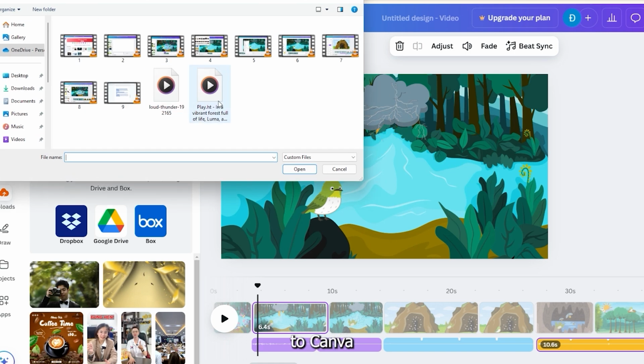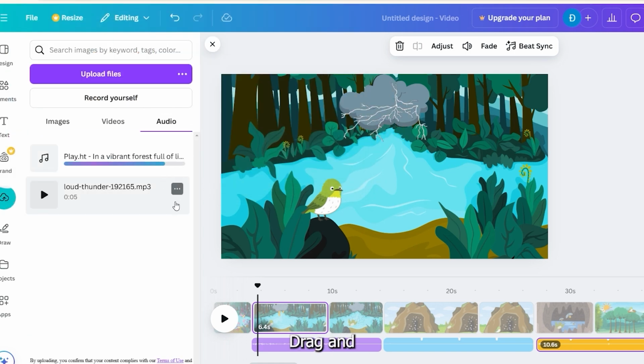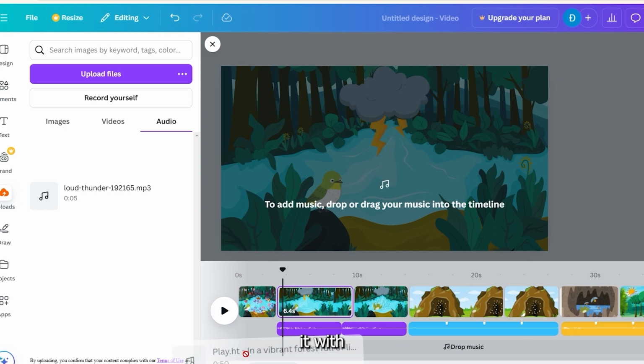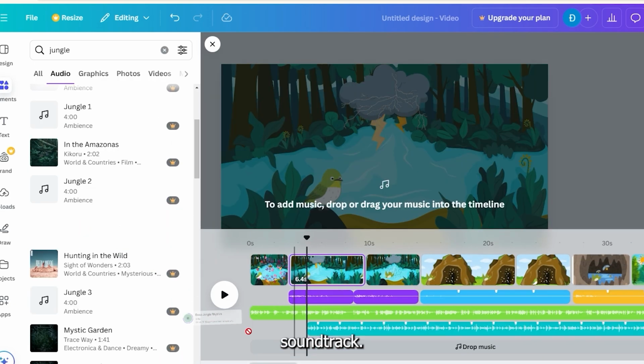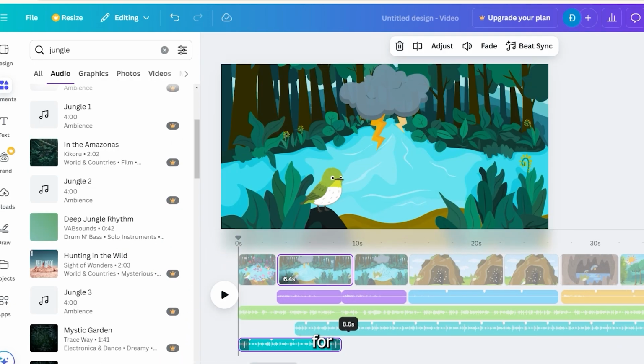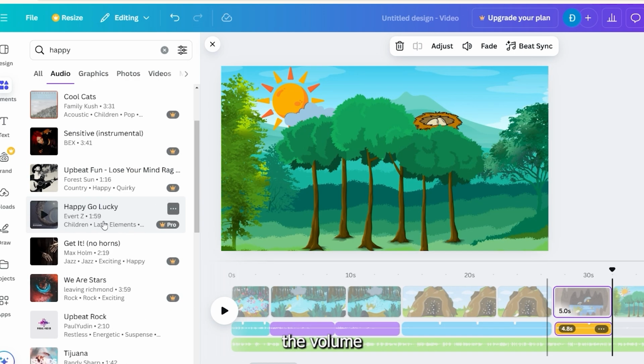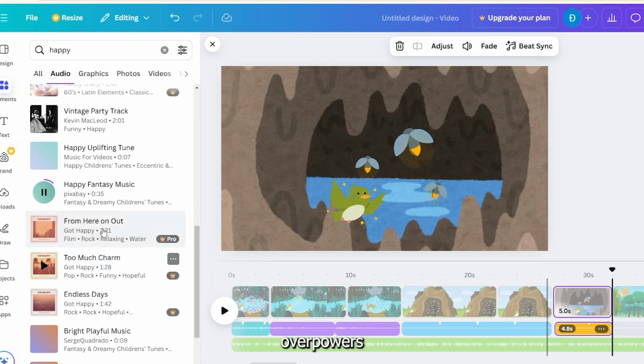Upload the audio to Canva via the Uploads tab. Drag and drop it onto the timeline, aligning it with each scene. And the soundtrack? Search Canva's audio library for uplifting music. Adjust the volume so it complements rather than overpowers the narration.